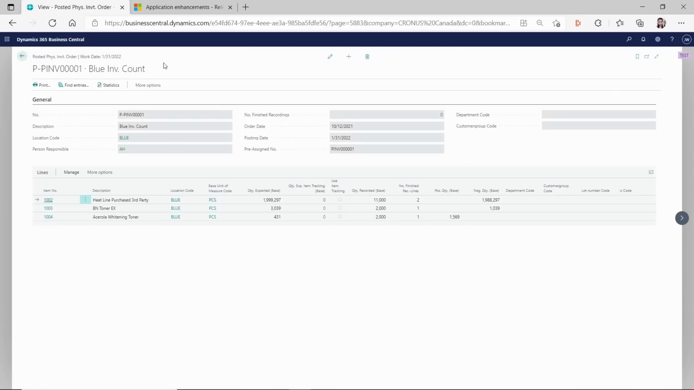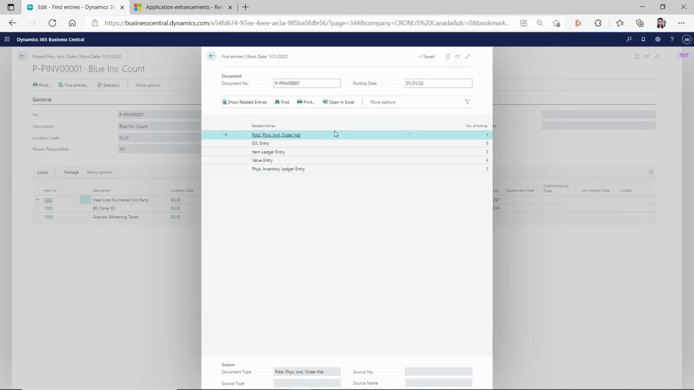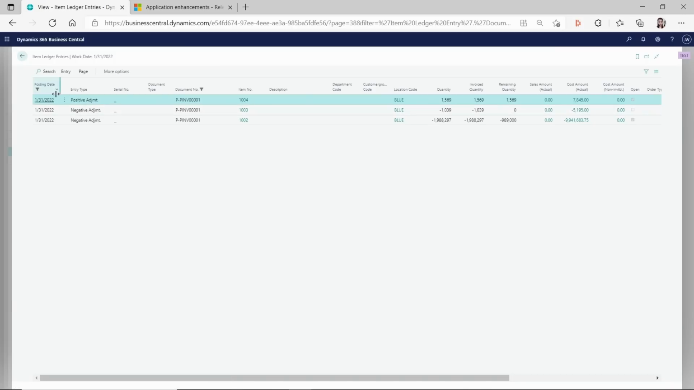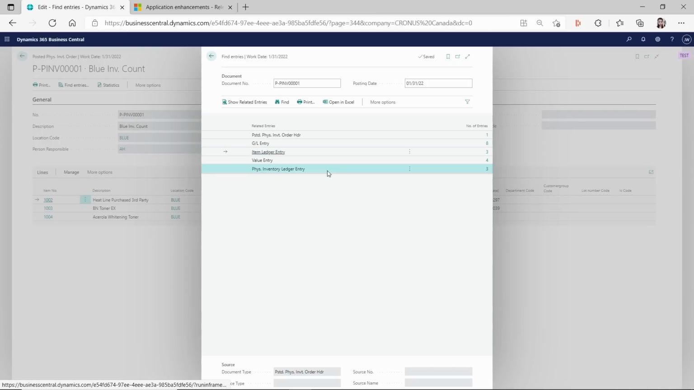If you go to the posted inventory orders, you can see the positive and negative adjustments you posted. Then you can navigate to the ledger entries to see what has been posted. For the item ledger entries, you can see it's posting these positive and negative adjustments for those items. At the same time, it creates value entries, GL entries, and then it creates a physical inventory ledger entry. So this is something different. When you post a physical inventory journal, it does not have this physical inventory ledger entry. This is specific to the physical inventory orders.